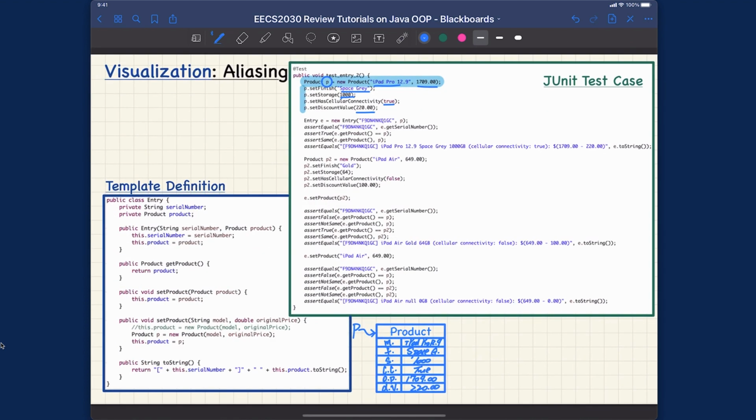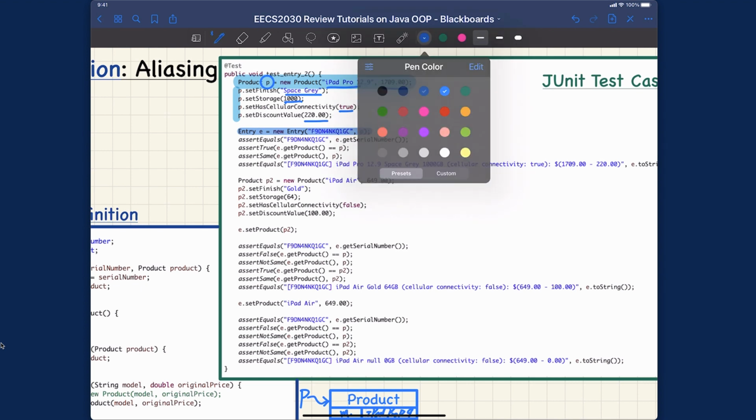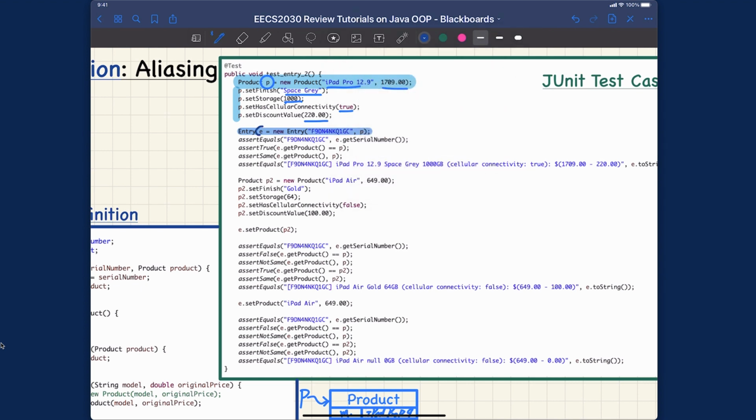Let's now move on. What about executing this line over here, which I will mark in a slightly darker blue? How do we visualize this line? So this line is about creating a new entry object, which we didn't do in part 1, of course, because this class didn't exist back then. So what this will do is create an entry object, and then store its address into object variable E.